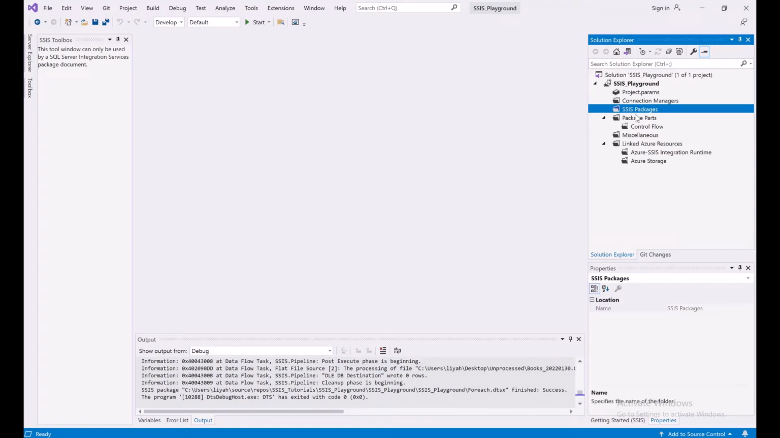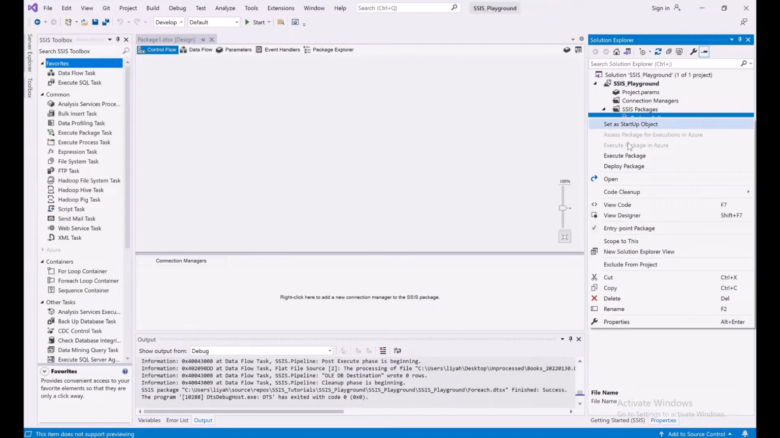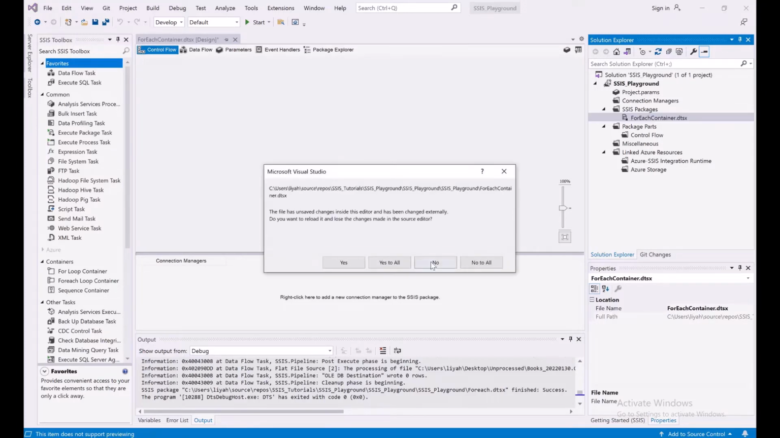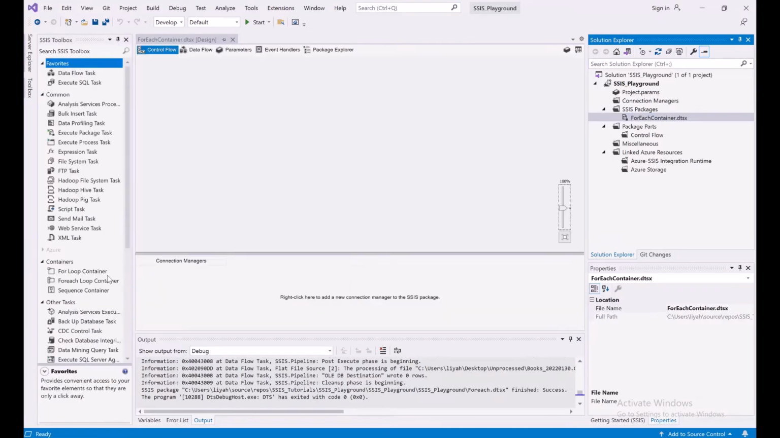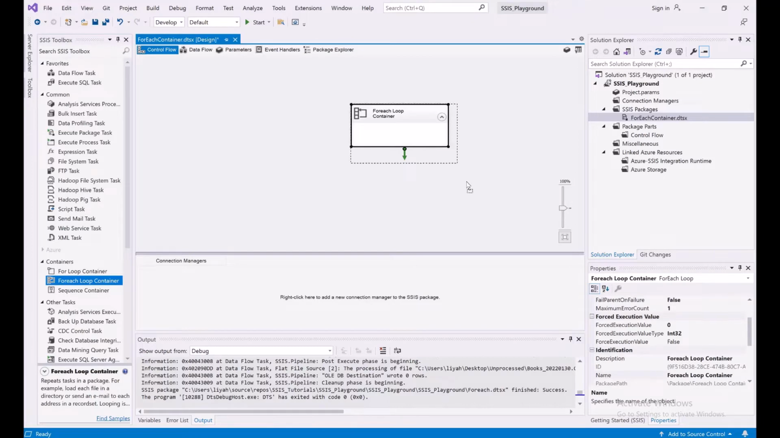Today I'm going to show you how to use the for each container in SSIS. So let's create a new SSIS package. I'm going to rename it to for each container. Drag a for each container. Let's configure the for each container.